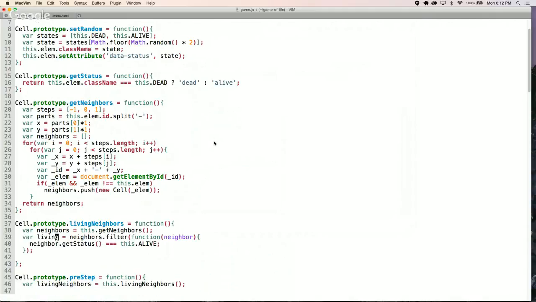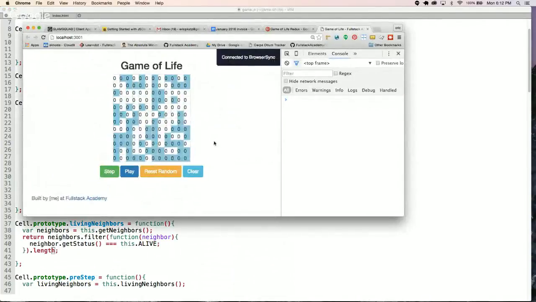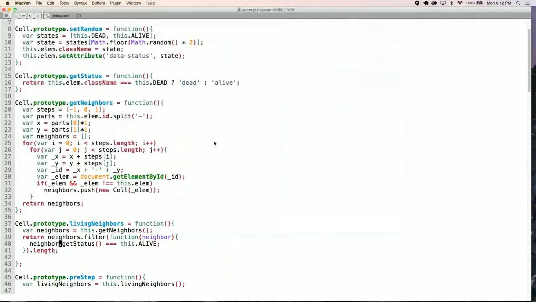So that's going to be our living neighbors. And we could filter this. We want to just do this in one shot. Return this. And we can get the length of that. And that should tell us our living neighbors. So it's 0, that doesn't quite look right. So here's our neighbors filter, getStatus. We end up getting our status.